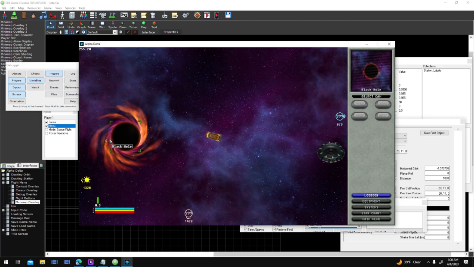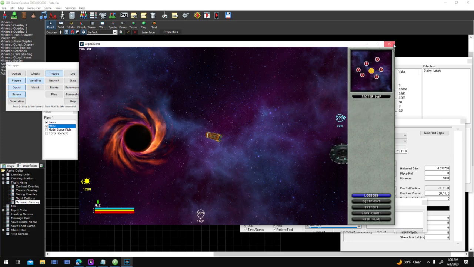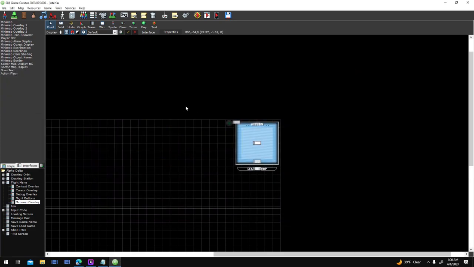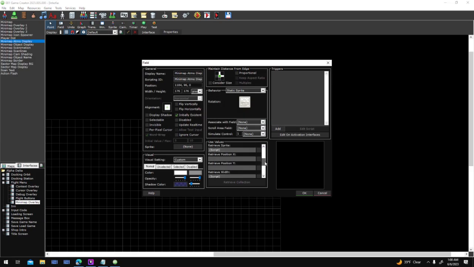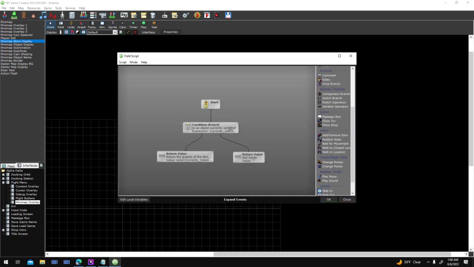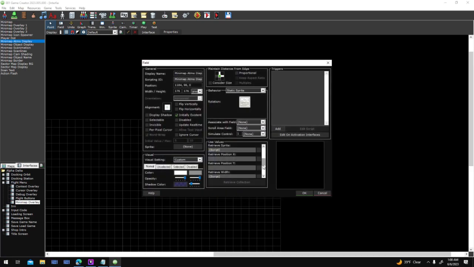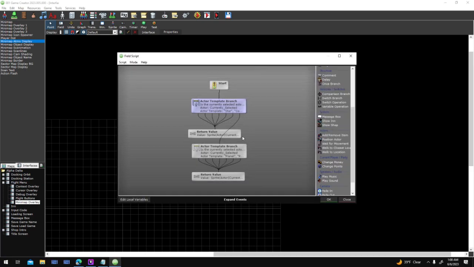Oh, why? Why must you do this to me when you were working so well? Okay, so my atmosphere layer is retrieving the accessory layer correctly. It is retrieving the accessory size correctly.